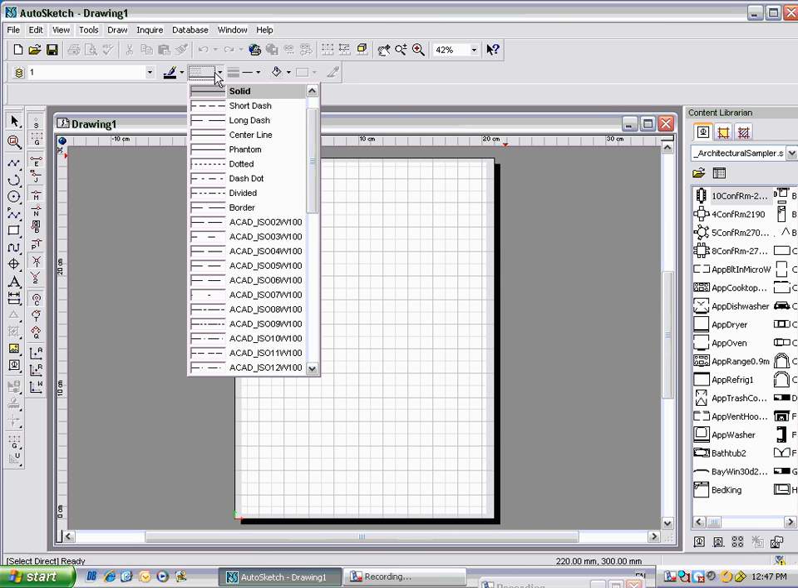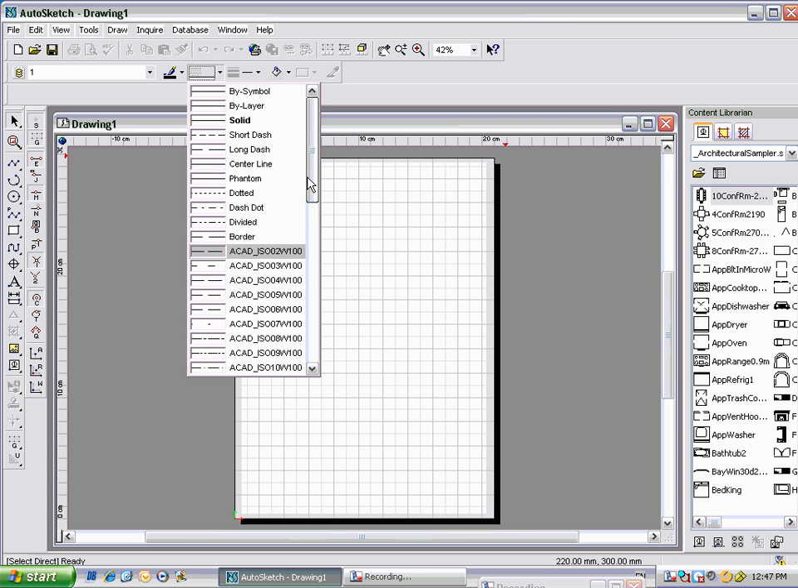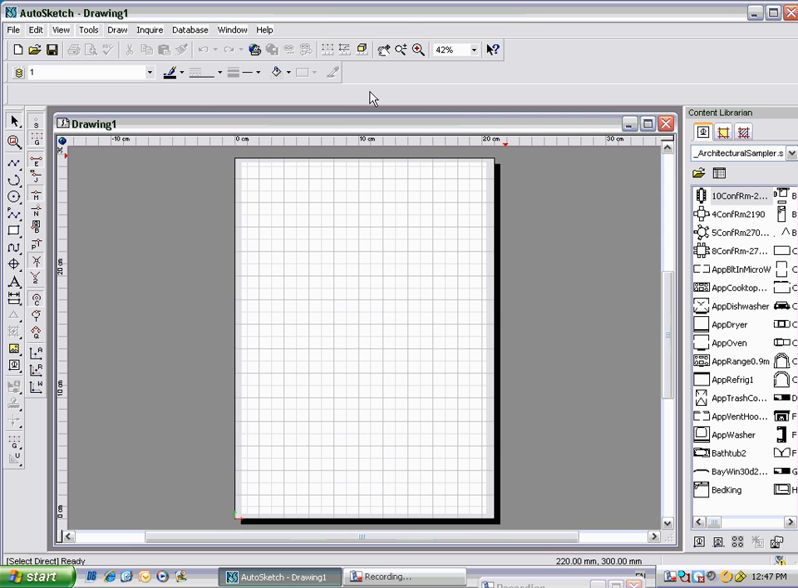Now, this is your line style. You can have it a solid line, a short dash, a long dash. It even goes into AutoCAD. Preset AutoCAD standard lines to meet AutoCAD requirements. There's a heap of different lines you can choose. For now, don't even select anything there, just leave it as it is because it's just a solid selection. Just make sure it's on solid.